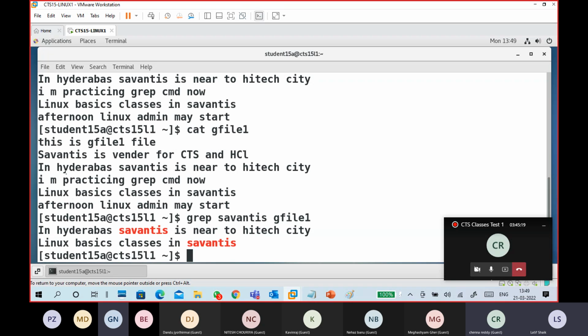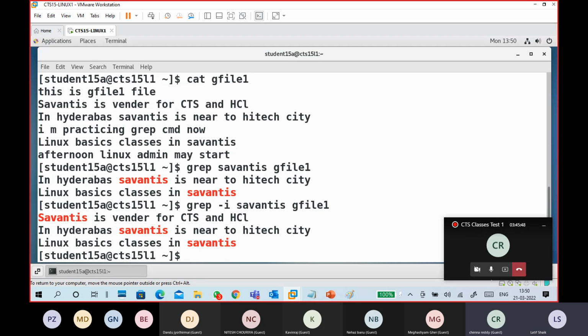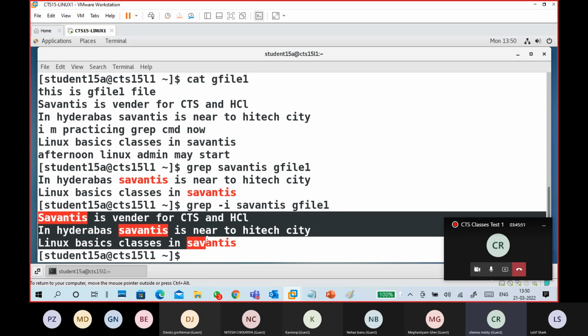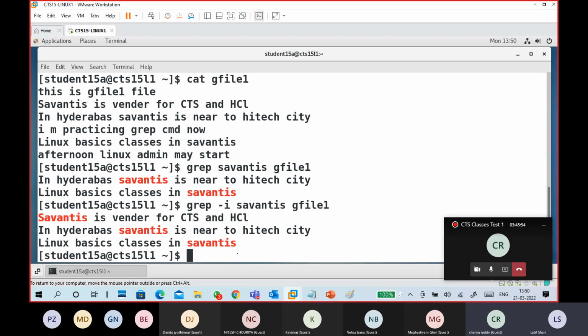Look at Savantis. Here Savantis is in the starting, sir. S is capital. Yes, very good. Case sensitive. Very good. Okay. Since Linux is case sensitive, obviously you will get this. So what I'm doing is -i, ignore the case sensitive. Look here. Now all three lines are displaying.